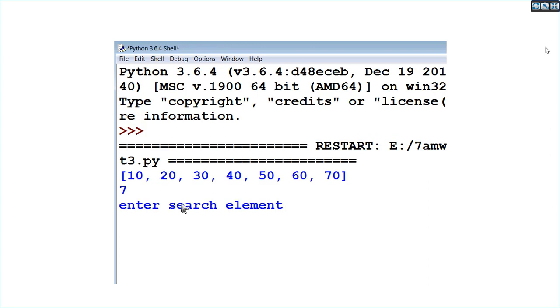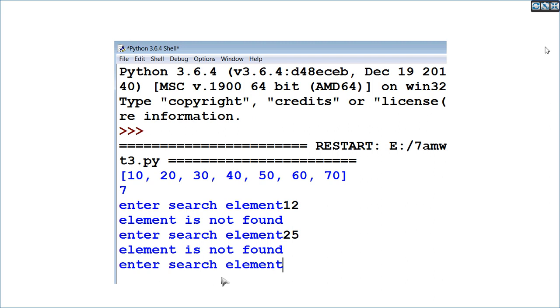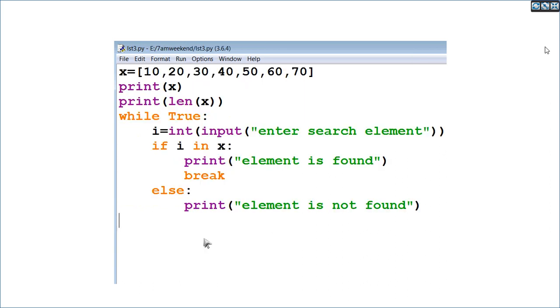Now here you just observe, if I run this program, enter search element, 12 I enter, element is not found. Once again it is asking enter search element. 25 is not found, it is asking enter search element. I enter 30, element is found. Whenever element is found, loop execution is break and displaying the message element is found. Okay, I am getting the output as element is found. So like this you can write the code to verify whether the required element is available or not available in the list object.